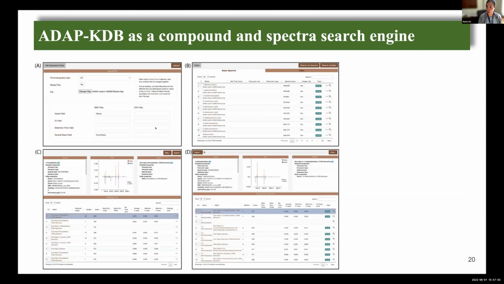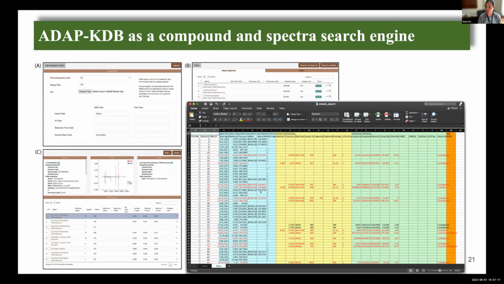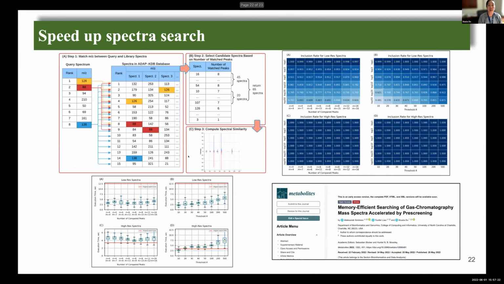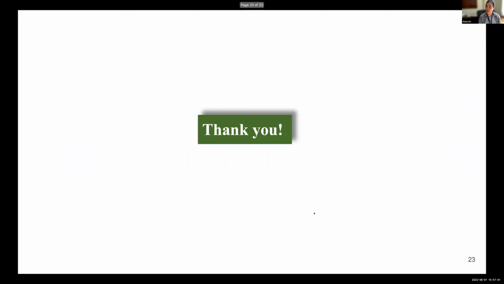And after the libraries are selected for search, users can upload their MSP files of spectra, visualize their spectra, search one particular spectrum against a library, or do a batch search. And finally, the results can be exported, and the results are color-coded for easier review by analysts. As ADBKDB keeps growing, the number of spectra has been growing, so the search speed became an issue. So we have done some detailed investigation about approaches to speed up the search, and that work was recently published just a few days ago in Metabolites. Thank you.